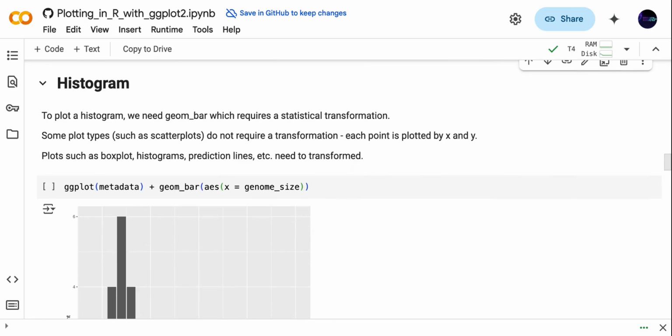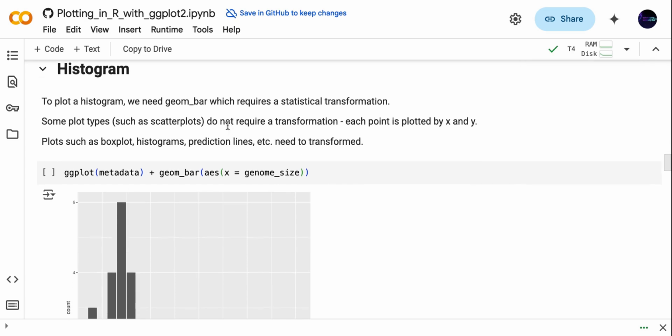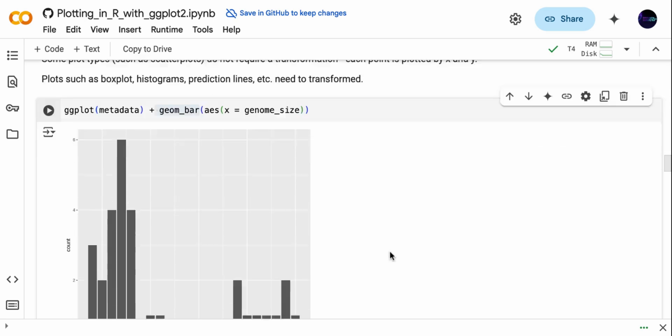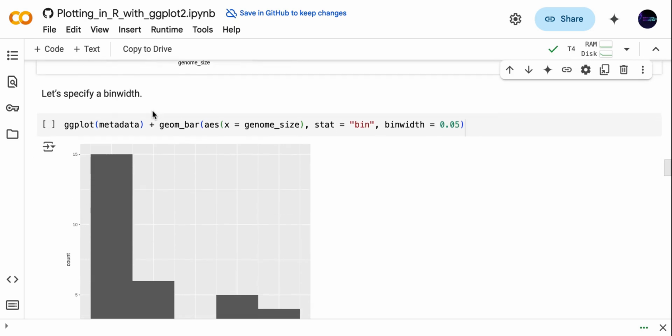Then histogram. If you want to create a histogram in ggplot, as I previously discussed, you can also use this function, geom_bar as well. Why are we using this function? Because this function is required for a statistical transformation. Then if you want to specify a bin width, you can use this function.